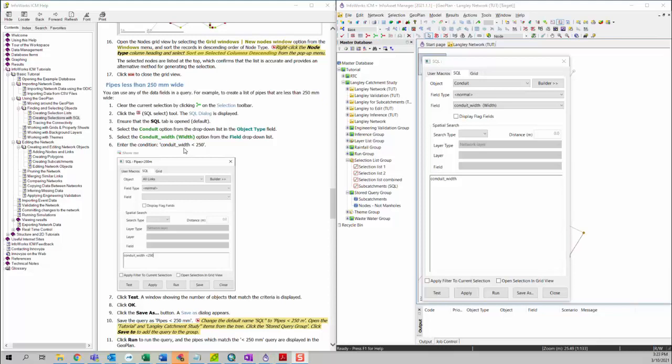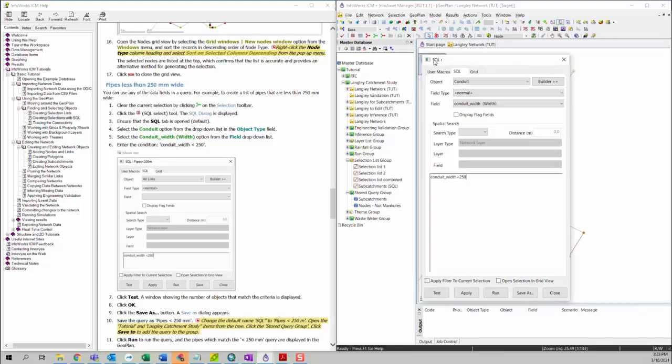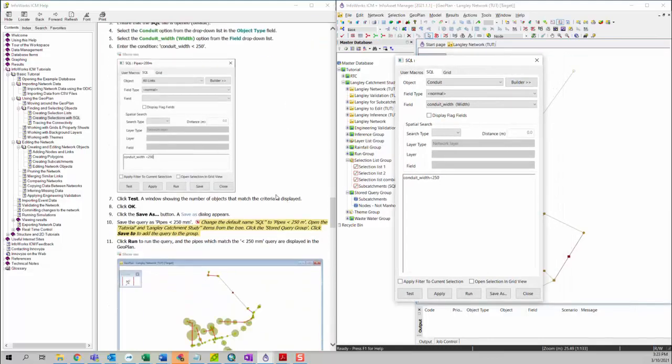And this time, we're going to enter the SQL sentence manually. We can just type in less than 250 on our keyboard without using the builder tool, because it's going to give us the same effect. And then we can click on test to see if we have valid syntax. It does, so we can click OK. And then we want to save this SQL again by clicking this Save As button.